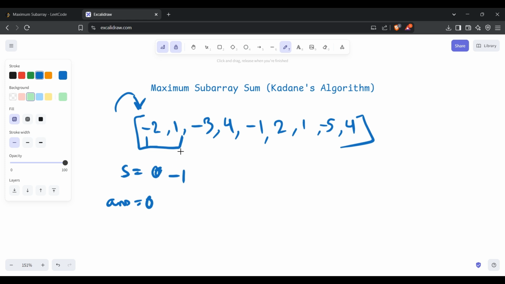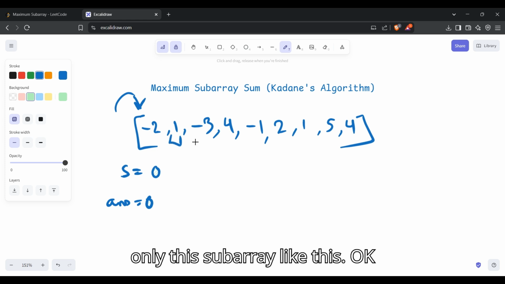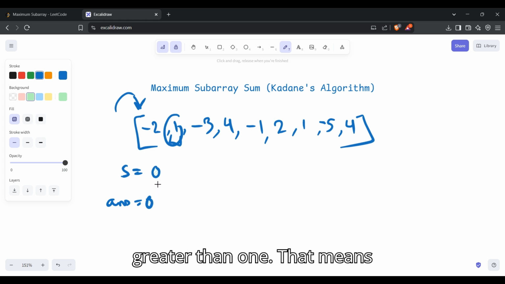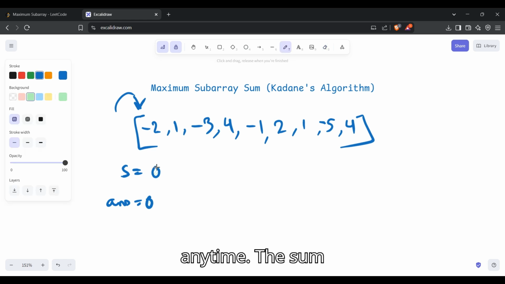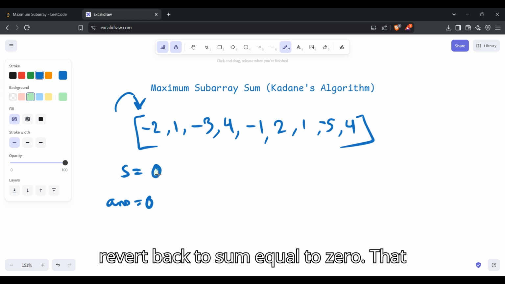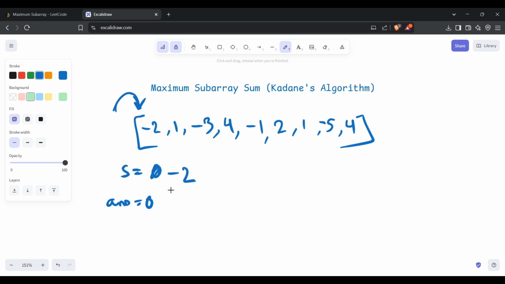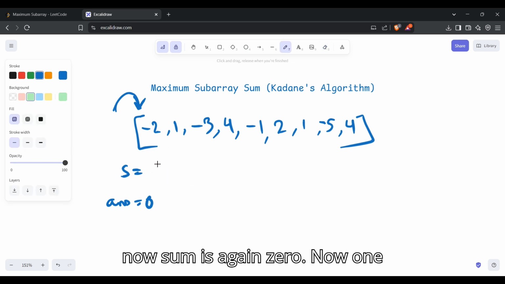But we can do one thing. If we choose only this subarray, this is positive and greater than 1. That means we have to check one condition, that any time the sum is less than 0, we revert back to sum equal to 0. That means if we start again, -2, is -2 greater than answer? No. Therefore, we again put back sum equal to 0. Now sum is again 0.